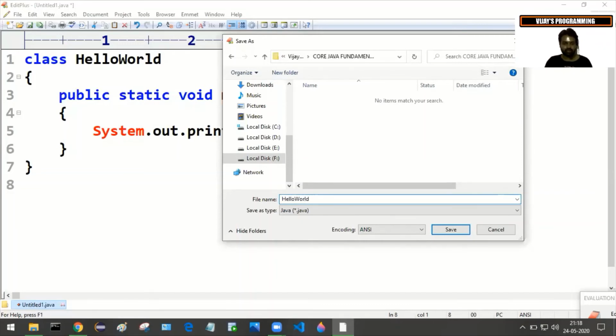Please make sure that whatever class name you have given here, use the same thing with the same case. Here the first character is in uppercase, and the first character of the second word of the class name is in uppercase. So please follow the same, and you just need to click on save.